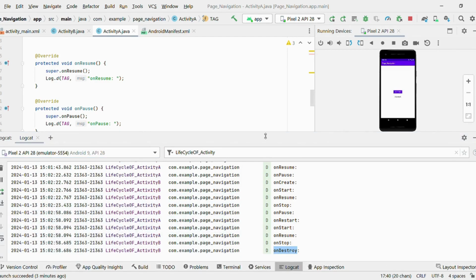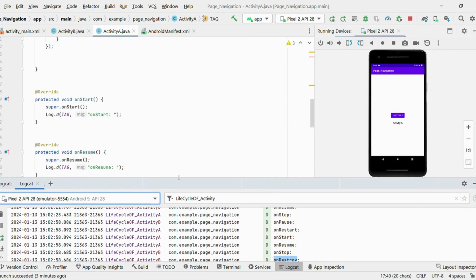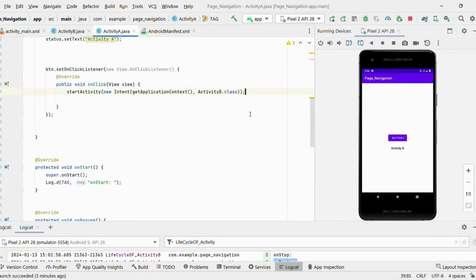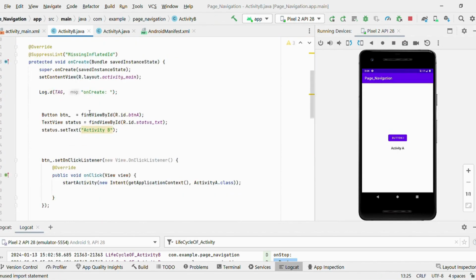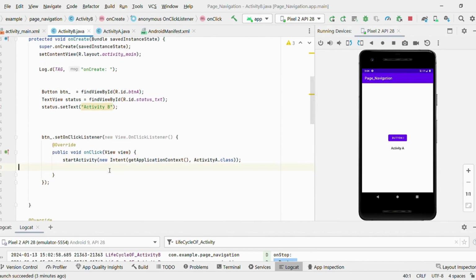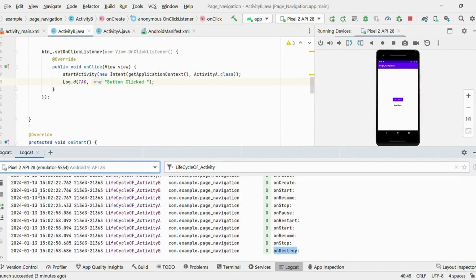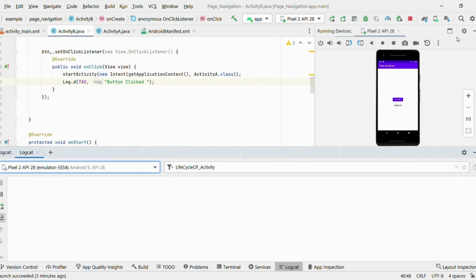Wait, I'll also perform some other things, so it will be a little confusing. I'm just adding a button click, and I'm printing something in the log so you can understand easily. Button clicked. I'm also copying and pasting here, so you can easily know the difference.